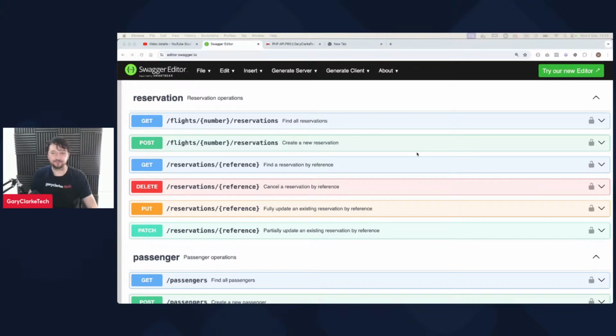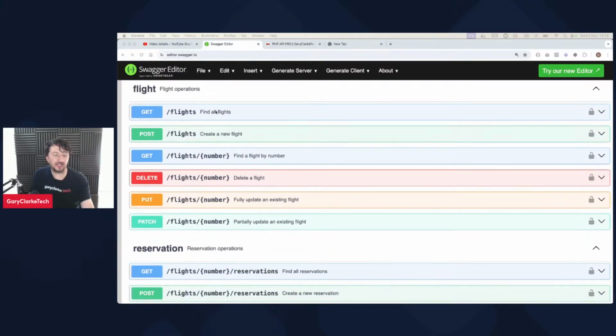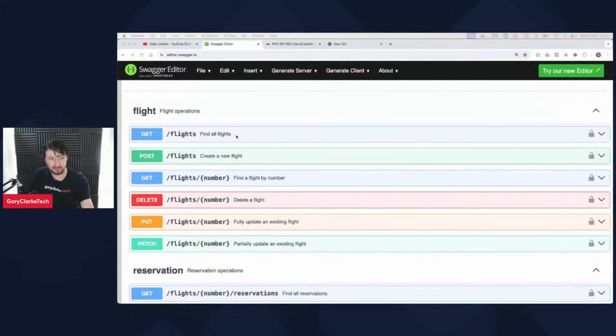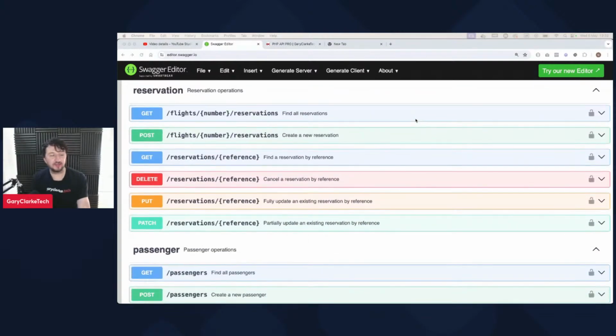A couple of design decisions which I've made here: previously when we were looking at collections, for example with flights, to retrieve a collection of flights we just came off this flights endpoint. I've done the same thing for passengers and the same for creating flights. However, with reservations, just to mix it up a bit, in order to retrieve a collection of reservations, we are retrieving them off this endpoint here.